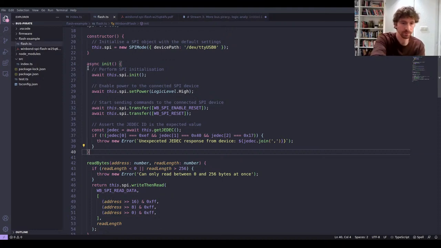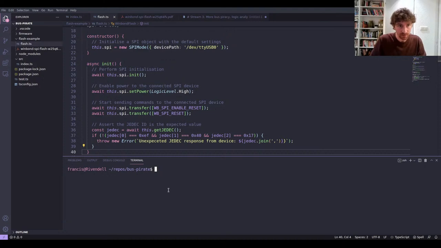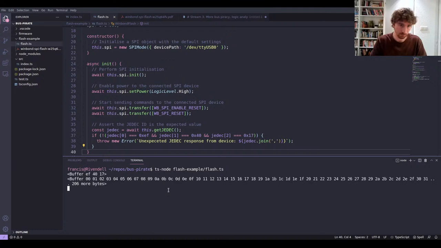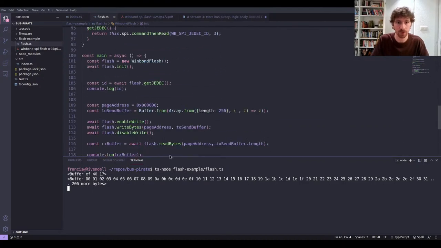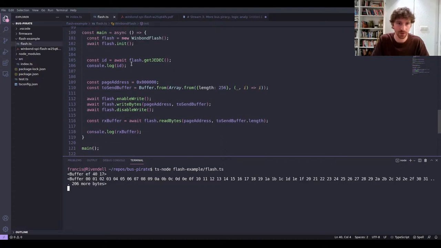All right, so let's try to run the flash. ts-node source... Oh no, it's in flash example. Yeah, so that actually looks good. I don't know if you can see this. It did the initialization okay, right? So it did the whole check and we passed through init. And then the main little program that I'm running down here is grabbing the JEDEC ID and printing it. That's what we see here, EF4017.